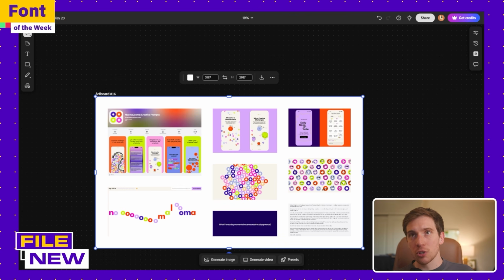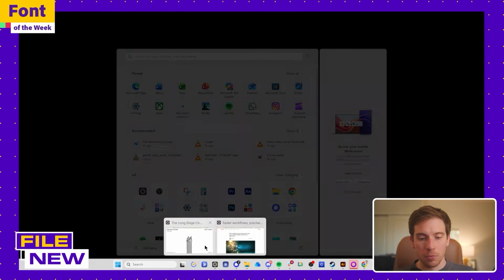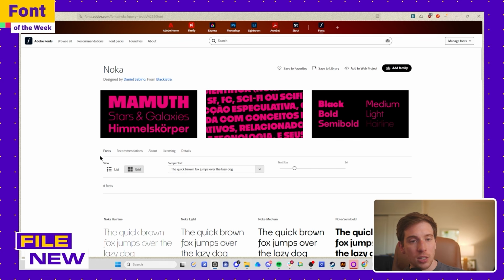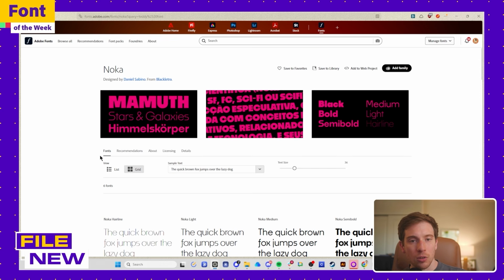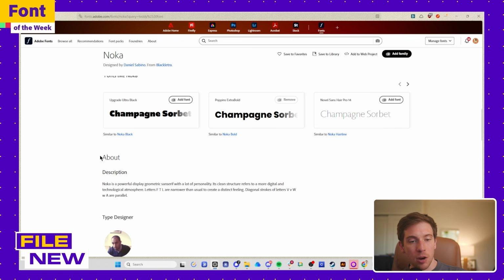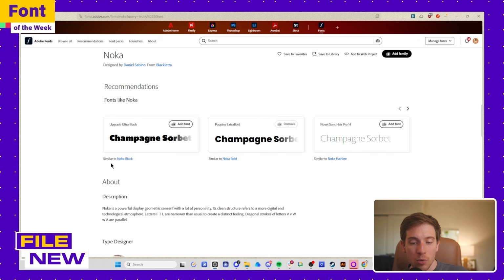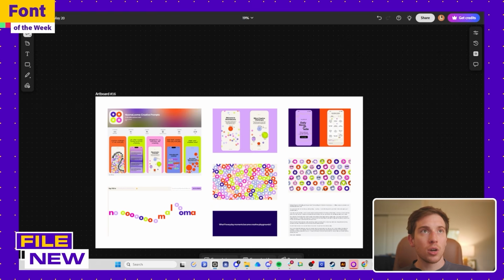With 32% of the vote, guys, the winner for this week's Font of the Week belongs to Noka, which is a sans serif font, very round, but also has some really strong straight edges. Coming to us from Danielle Sabino from Black Letra. It comes in 6 different weights, and it is a powerful geometric sans serif with a lot of personality. Its clean structure refers to more digital and technological atmospheres. Letters F, T, L are narrower than usual to create a distinct feeling, with diagonal strokes of letters V, W and A being parallel. Congratulations to Noka.